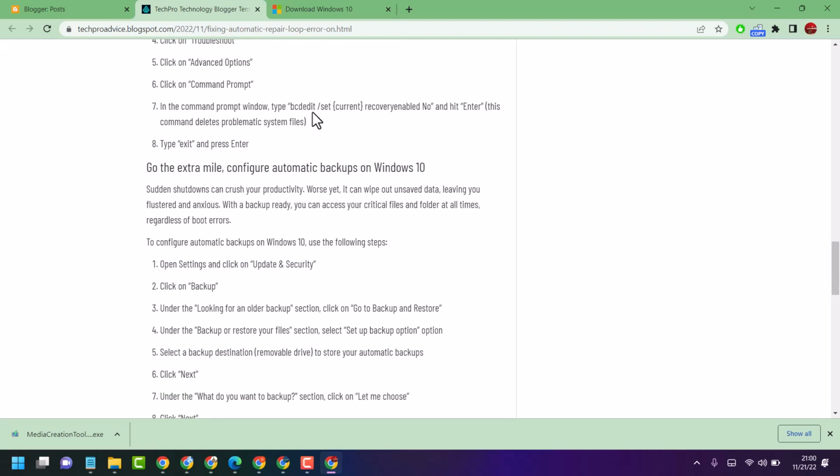bcdedit /set {current} recoveryenabled no and hit enter. This command disables the automatic repair. And in the last, type exit and press enter.